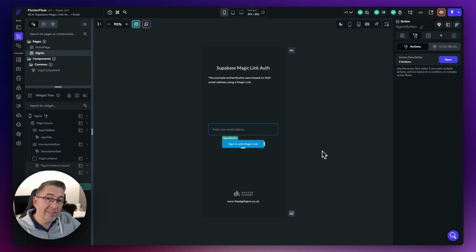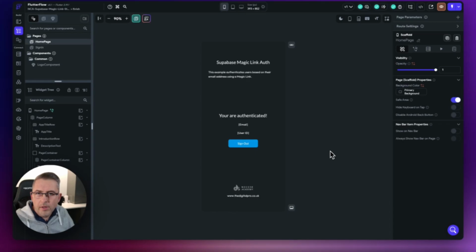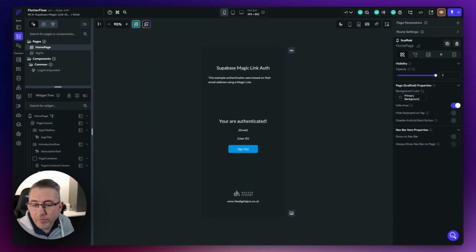So let's now move on to the next bit where we're going to briefly talk about deep linking. Then hopefully all the pieces will come together for us, then move back over to Supabase to configure that side as well. Okay, so here we are on the home page of our FlutterFlow application. Now this is the authenticated page. What's going to happen is our users are going to get redirected to this particular page once they click on that magic link from their email.